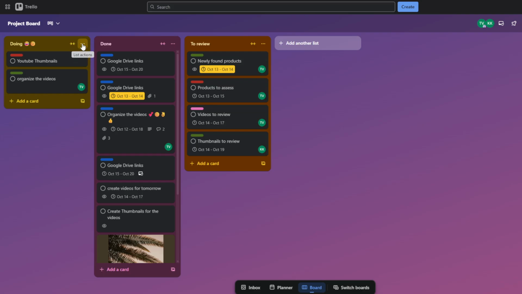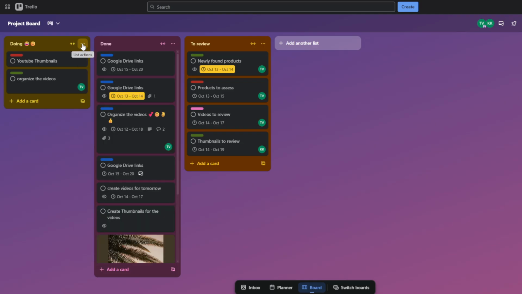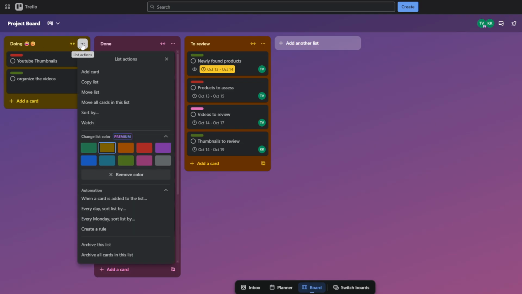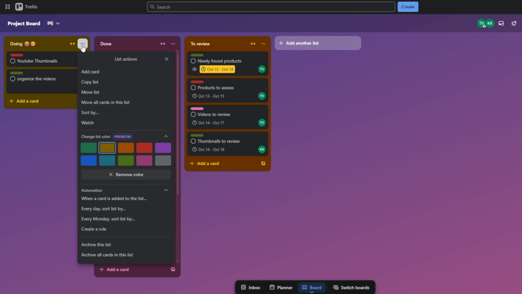Once on your desired board, you can start identifying any lists that no longer serve an immediate purpose and are ready to be archived. When you've found the list you want to archive, look for the three dots menu icon associated with that list. This icon is a key feature in Trello as it gives you access to a variety of options tailored to that specific list. It's usually located at the top right corner of the list, so go ahead and click on it to pull up a drop-down menu with more options.